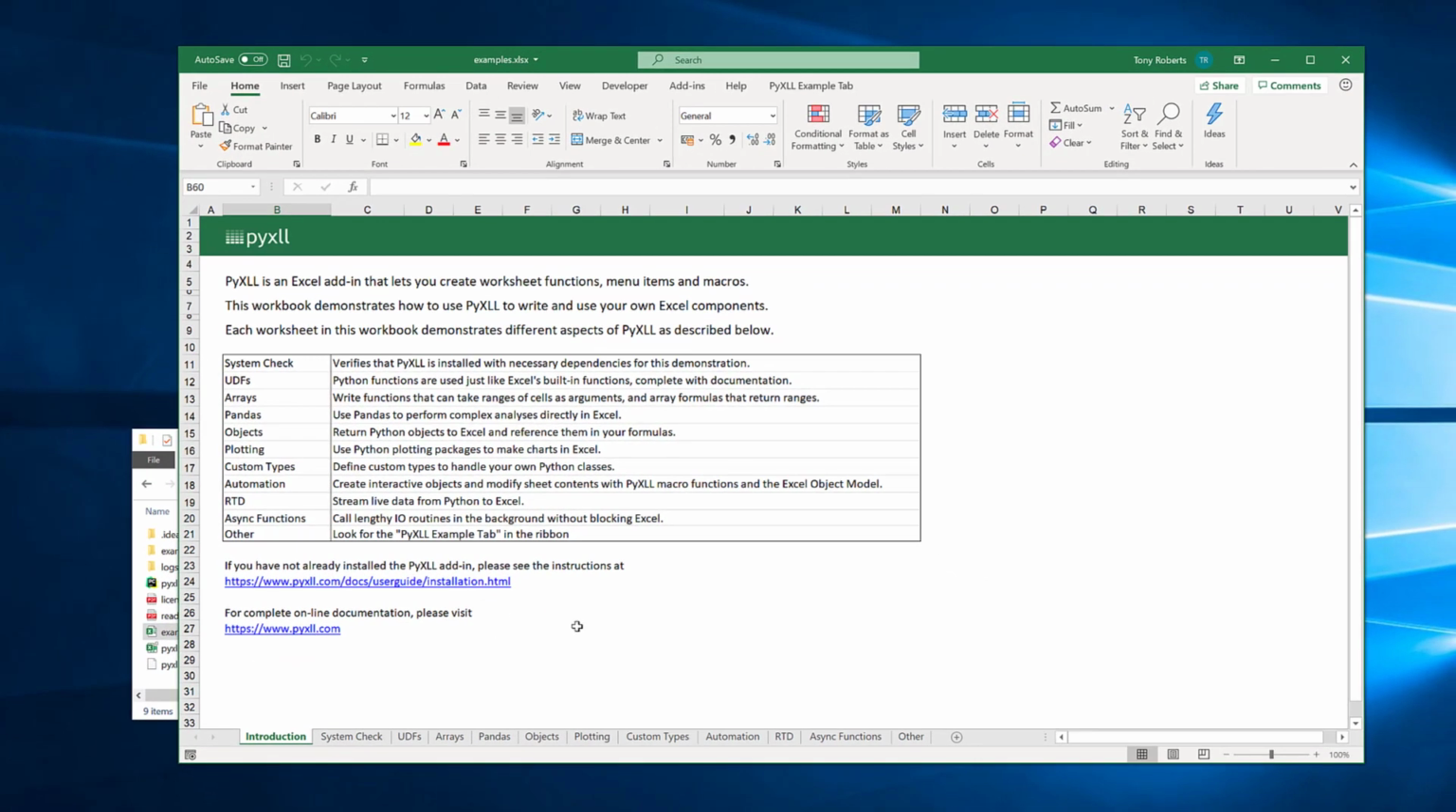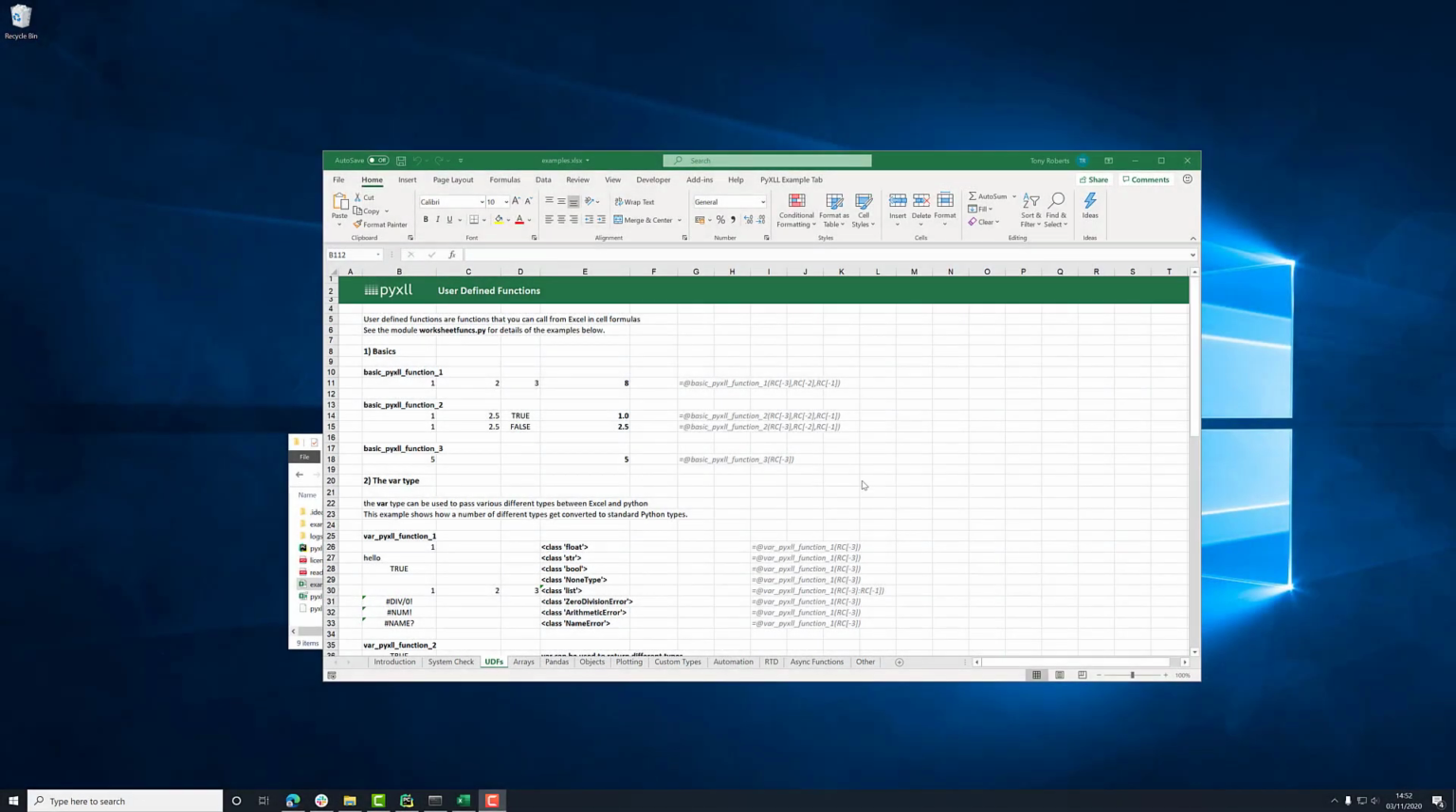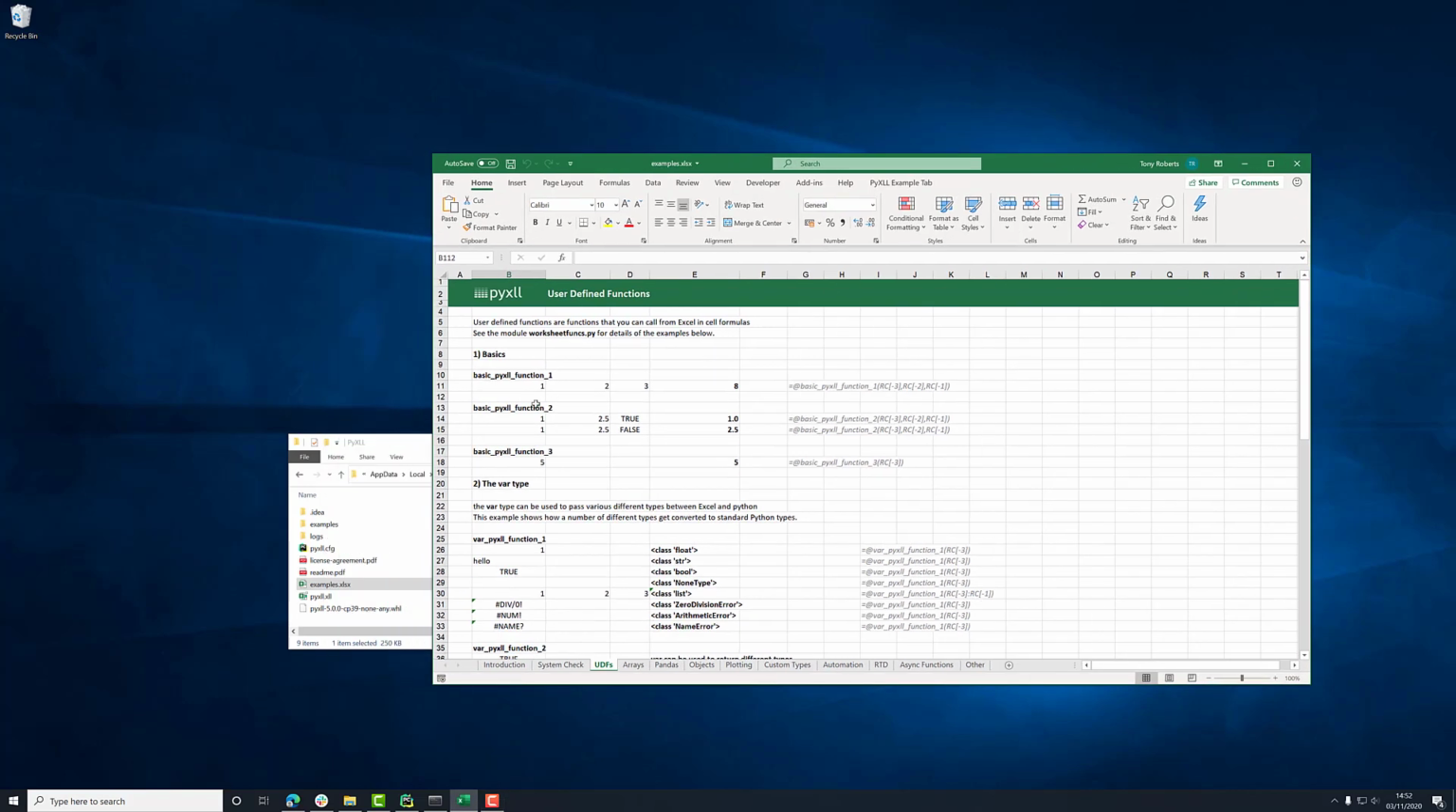And if this is your first time using PyXLL, then I'd recommend having a look at this workbook. We're in this video going to be looking at user-defined functions, and there's a sheet here that shows you a whole load of different examples of using these user-defined functions. So now we've got PyXLL installed and working, we're ready to start writing some Python code.